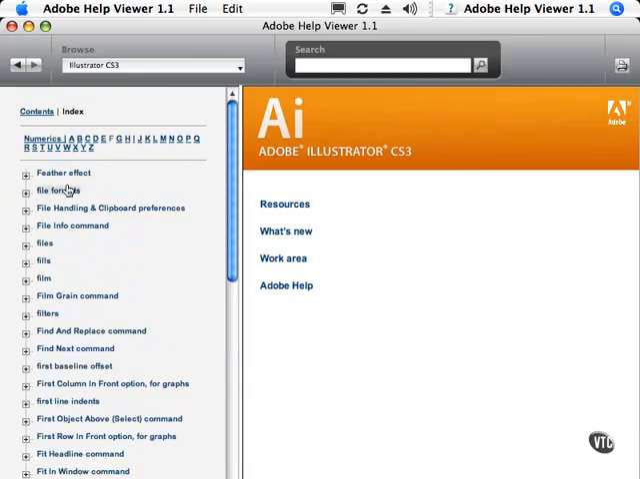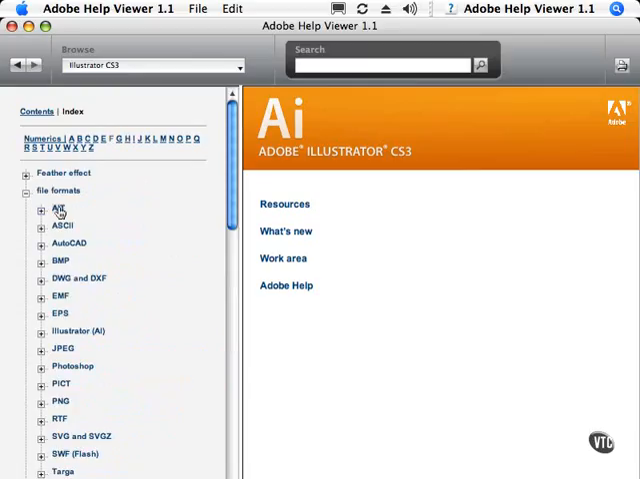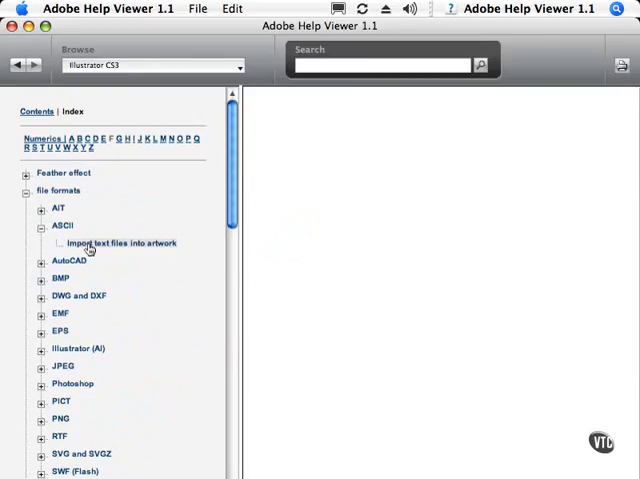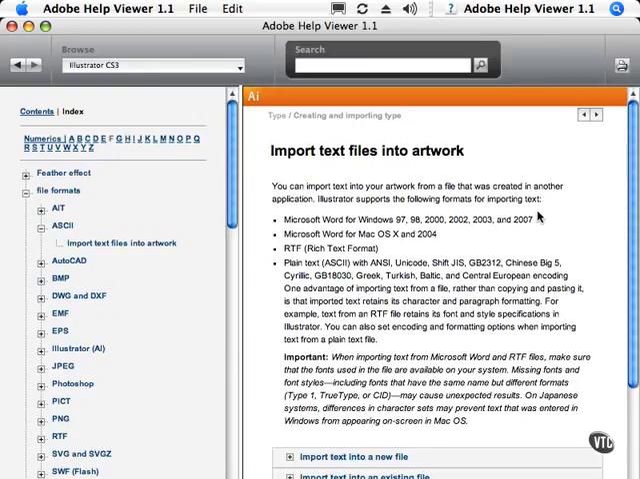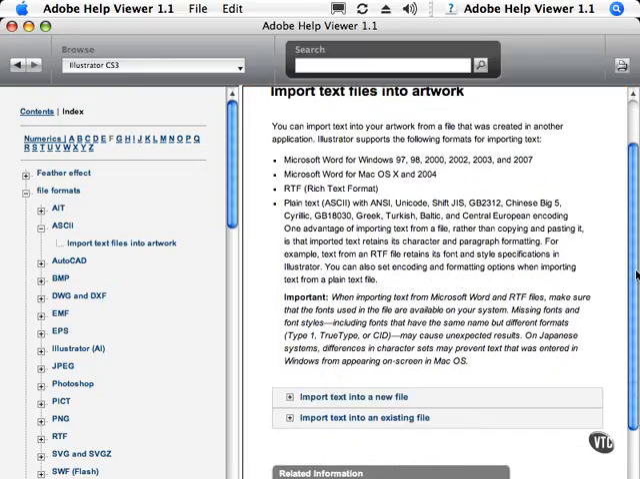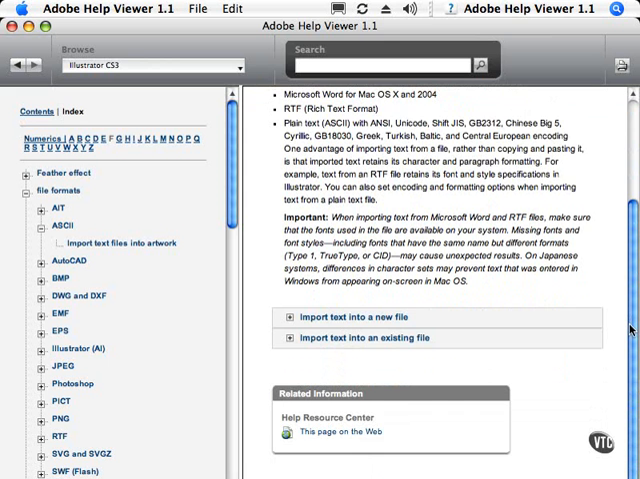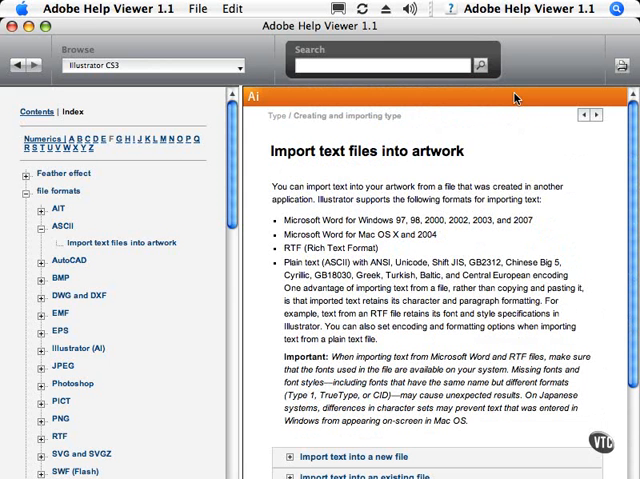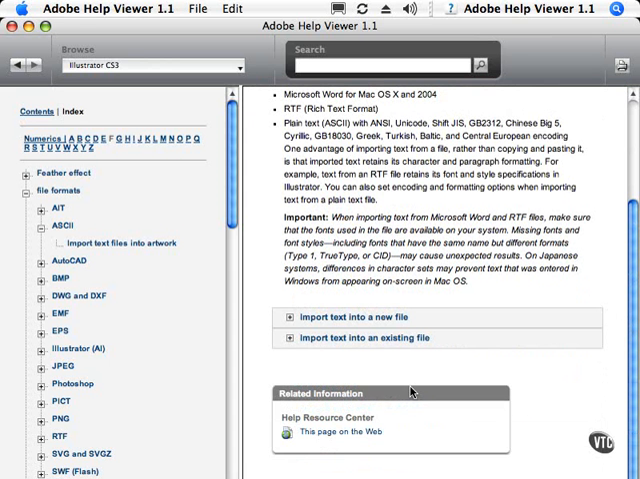And when I find a topic that interests me, such as file formats, I can go ahead and expand this, click on the option, and then read about it on the right-hand side. I can also find related topics down on the bottom here. And if I want to find this page on the web, I can click here and it will open the Help Resource Center on the internet.